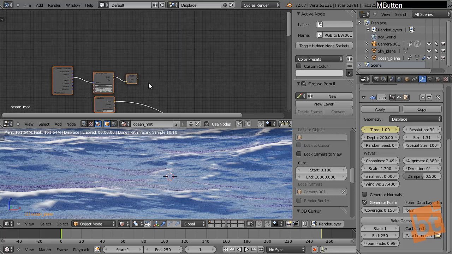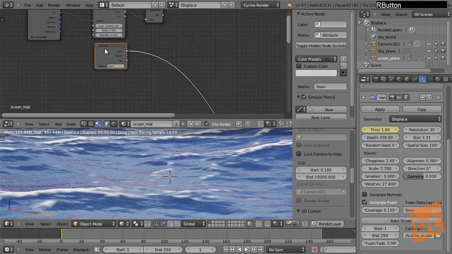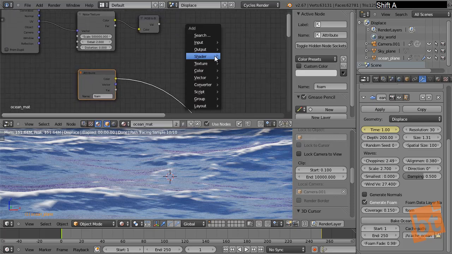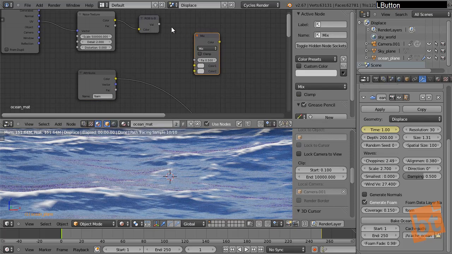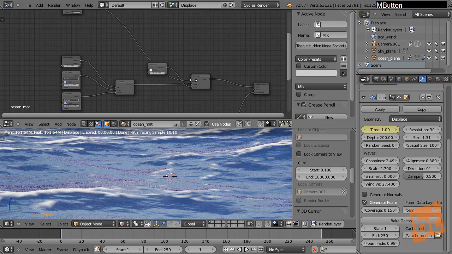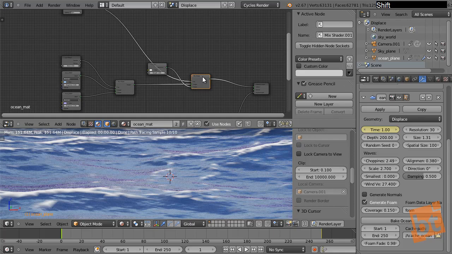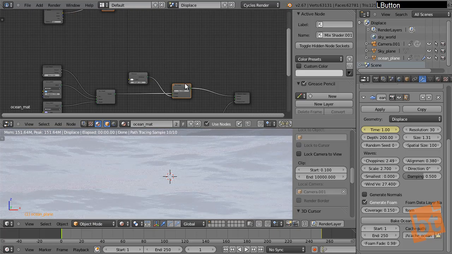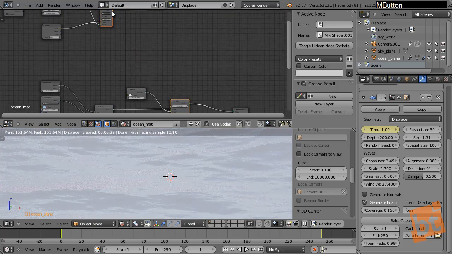Let's separate them quite a bit from here because we are going to need some space, okay? So we have this, and I need here a color mix. This will be the base color, and this will be the second color. And now I'm going to plug these two guys here. Let's just delete this one and plug it.